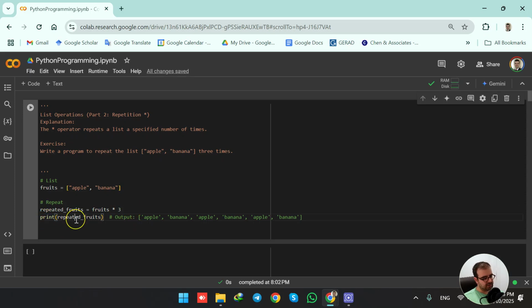Then I'm printing the repeated fruits here in the output, and I expect to see apple, banana, apple, banana, and apple, banana, because this list is going to be repeated 3 times, and it is going to, let's say, be copied and pasted 3 times in the repeated fruits list.